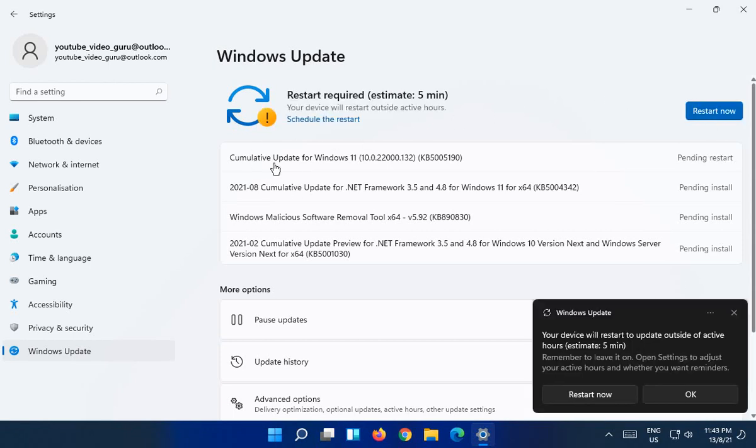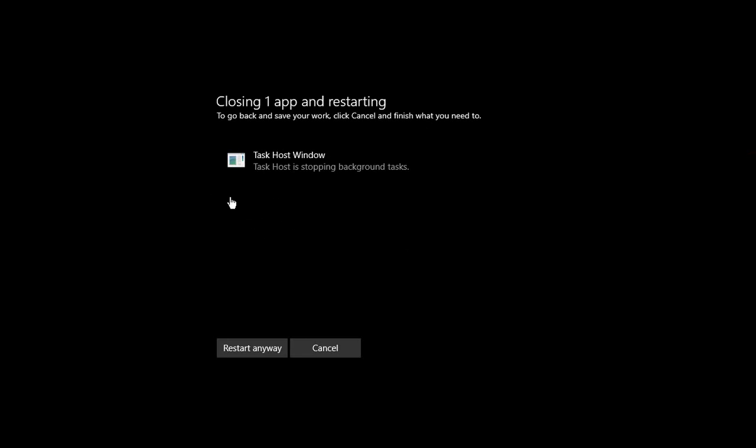So now our cumulative update wants to restart. These ones aren't even installing yet, so I assume they want to do so after the restart. So let's go ahead and we can either restart with this button here, or click this one here. We'll go ahead and click that and get things moving along. If you see a screen like this, you can go ahead and click restart anyway, as long as there's nothing in there you recognize with an unsaved file or something. Just click on that restart anyway and get things moving along.